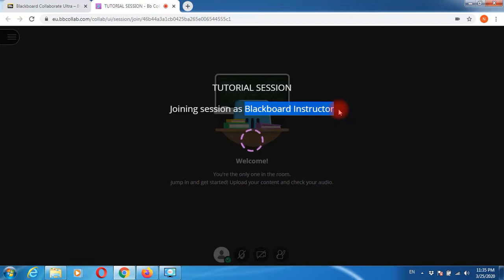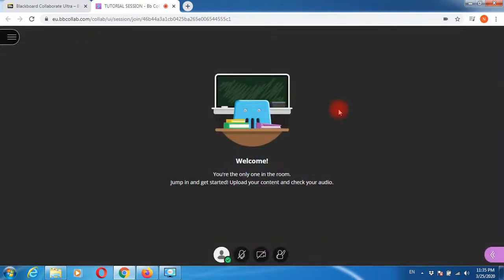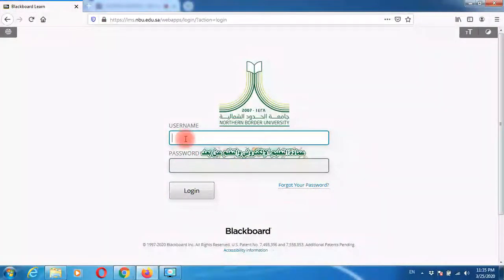Now let us log in to the same course as a student. I have another browser open in front of me, and I am logging in to the system with my student account. I have my student account with the ID student 5, and let me log in using this user ID. So this student is a student inside the course where I created the virtual class session.